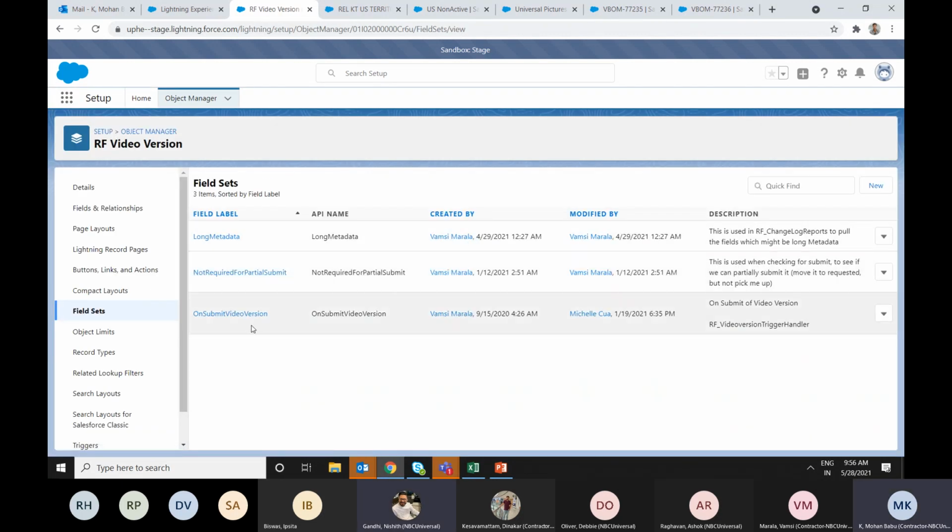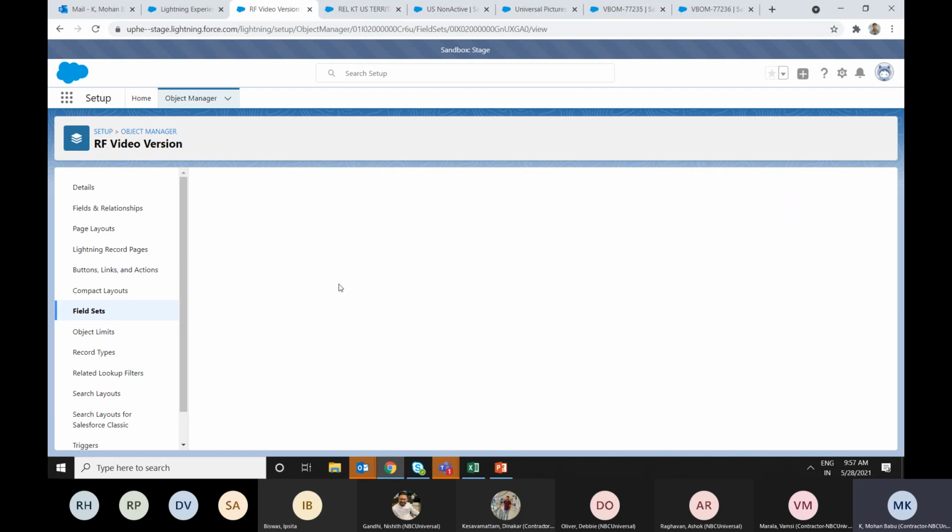But the system will already throw an error message, right? If you try to submit, it should throw an error message that your fields are missing, correct? Yeah. Okay. We have two different field sets. One is for the partial submit, which applies if some of the fields are not available: what fields need to be considered for partial submit and what fields need to be considered for the full submit.